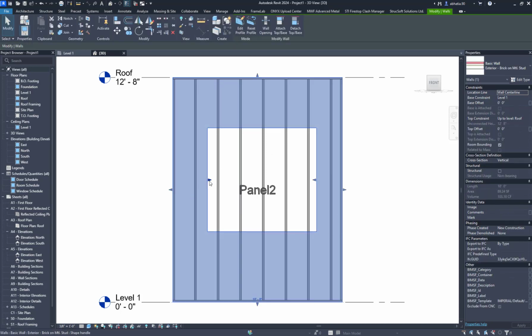You'll also notice over here that we have these little shape handles. These shape handles allow you to make the opening bigger or smaller, but again, it has no data and MWF doesn't support it. So what's a better way of creating this opening in a wall?